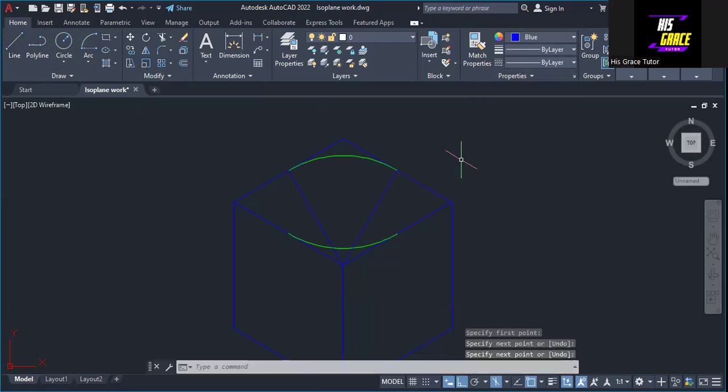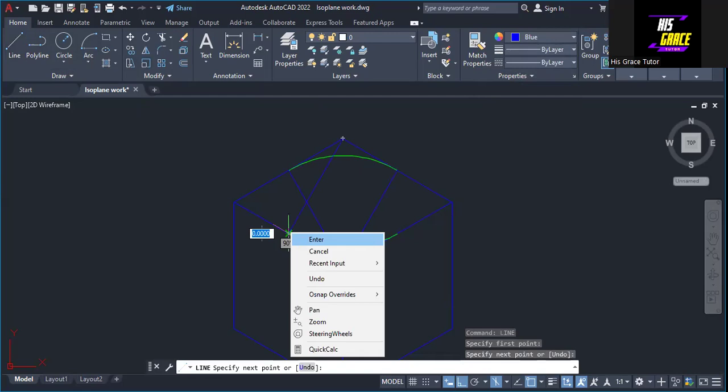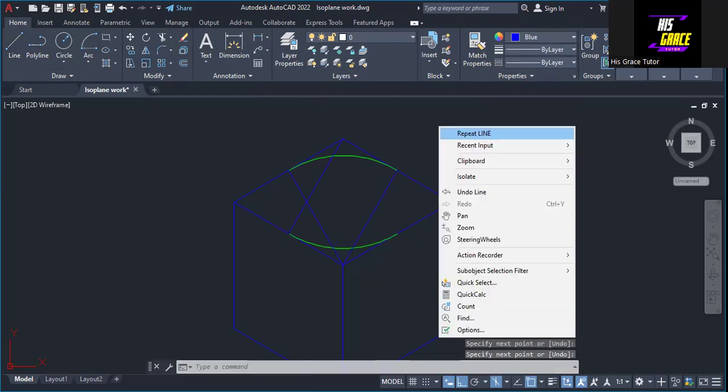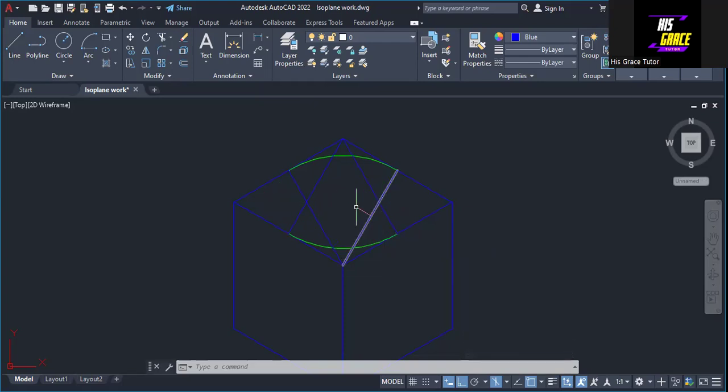Then again repeat. This point, right click, enter. Right click and repeat the line. This point and then the midpoint here. So we have center 2 and center 3, sorry, center 3 and center 4. We use this as center 1 and center 2: center 1 to create this arc and center 2 to create this arc. This is center 3 and this is center 4.